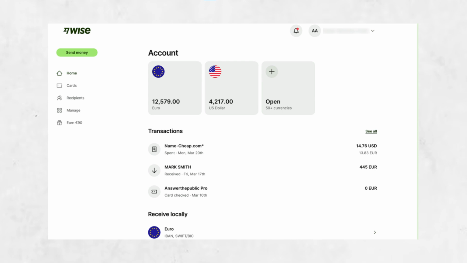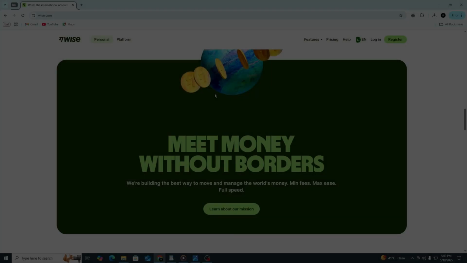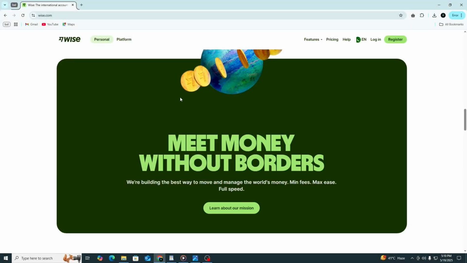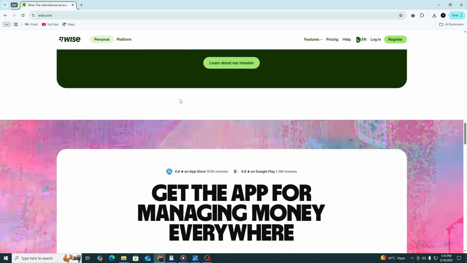That's all you need to do to check your Wise account balance. It's a simple process and your balances are always updated in real time.